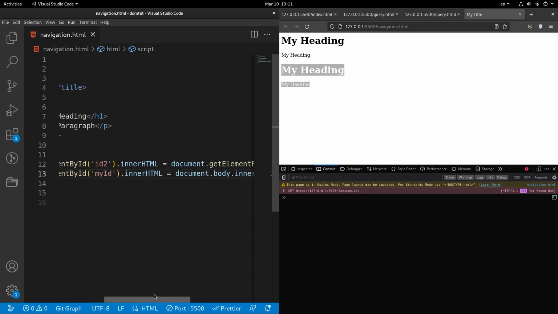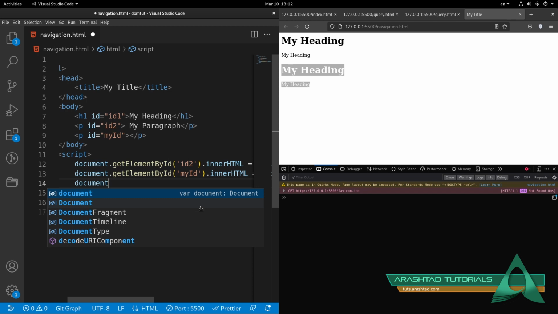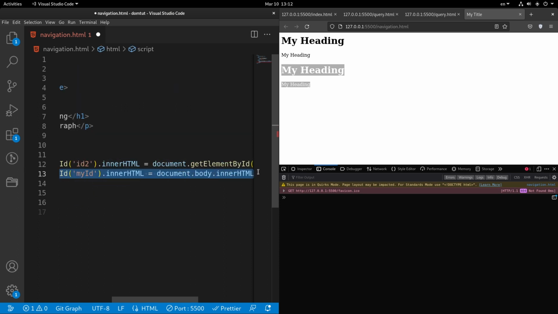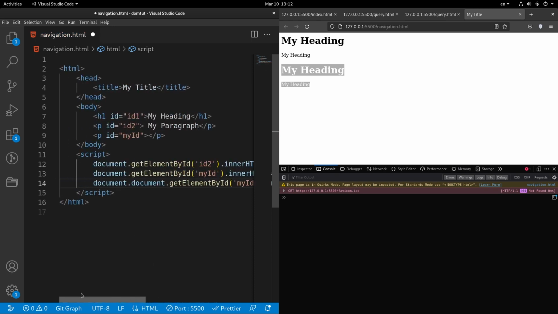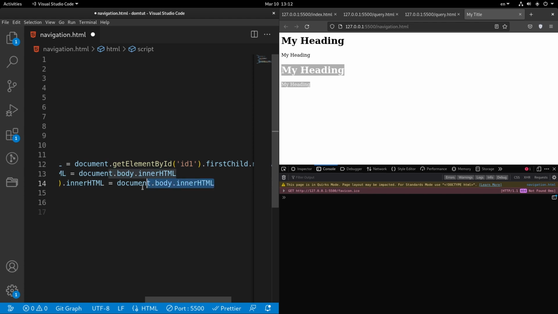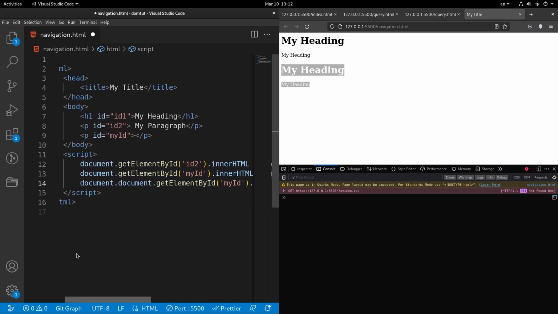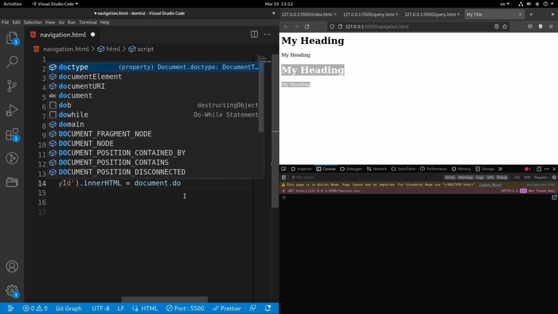So there's another way to do this, which is writing document dot getElementById. Let me copy and paste what we have right over here to make this faster. Document dot getElementById, innerHTML, copy it and paste it right over here. So let me see. Now there seems to be something wrong. Yes, we have two documents, and here instead of body I can write document element.